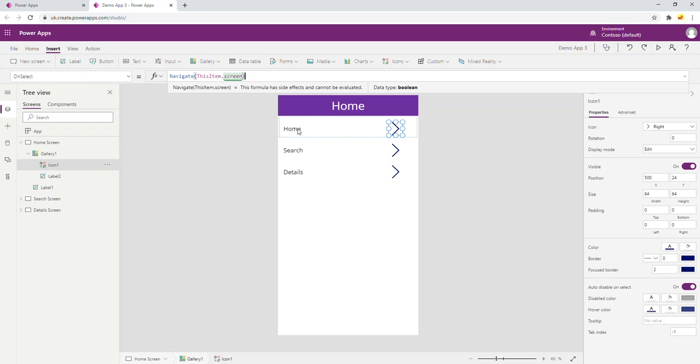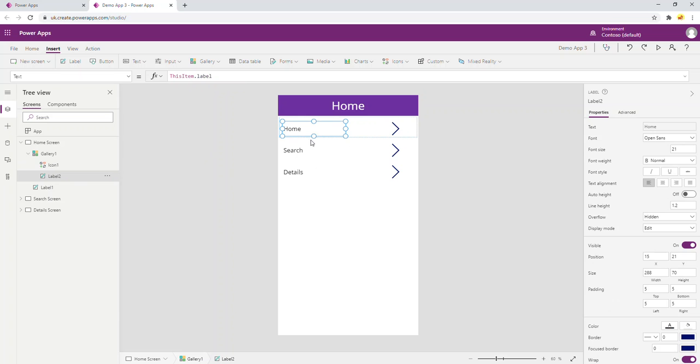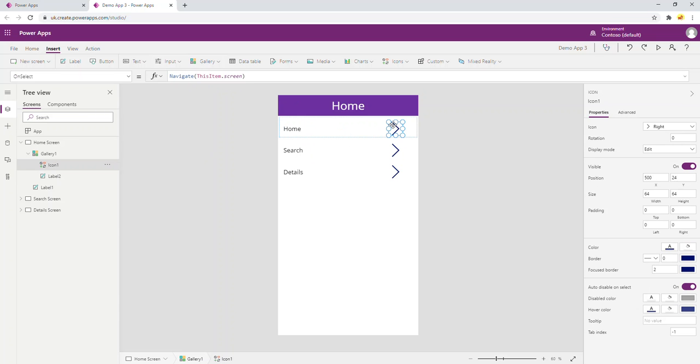So just to recap on this gallery then, we've got 3 items coming from our collection. This is our label, this item.label, and then this one, although it's this item.screen, we're wrapping it in a navigation control to say, okay, when I click on that, I actually want you to go and do something.